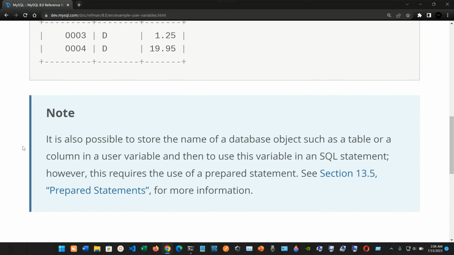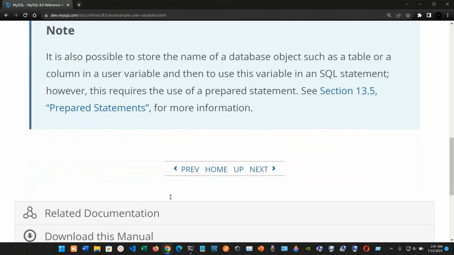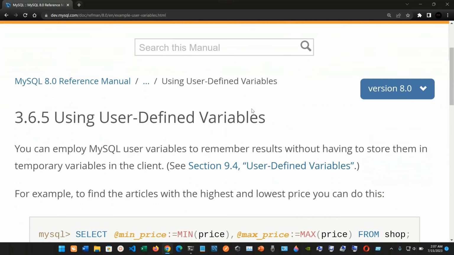We have a note here. It is also possible to store the name of a database object, such as a table or a column, in a user variable, and then use this variable in an SQL statement. However, this requires the use of a prepared statement, and we can check out section 13.5, prepared statements, so you can check out this link for more information. And yeah, that's pretty much it for using user-defined variables.